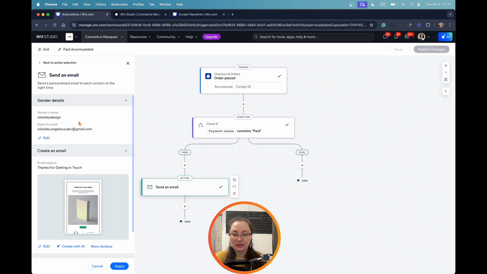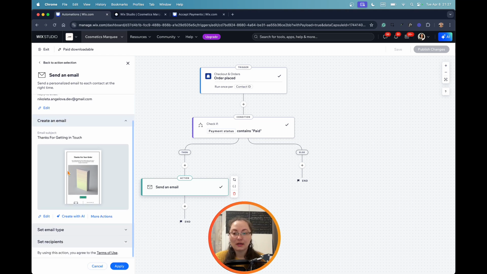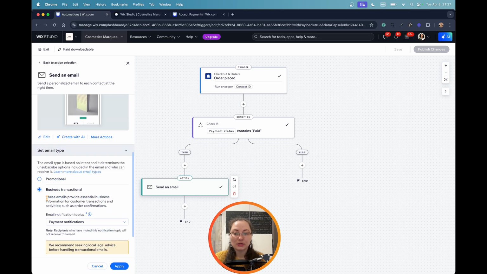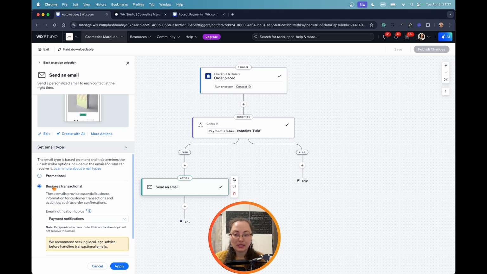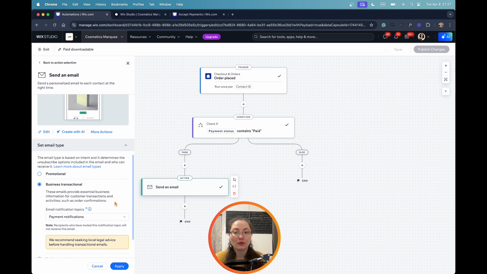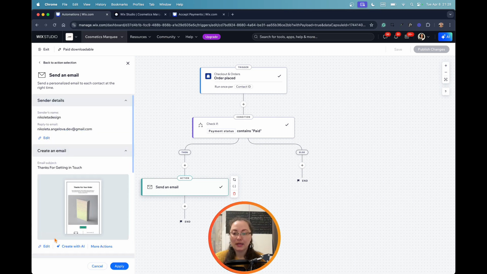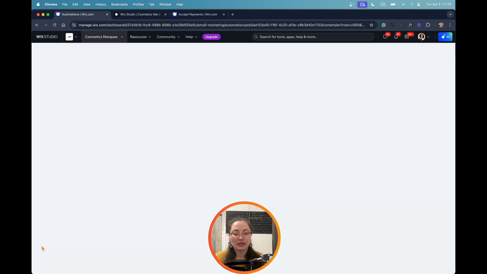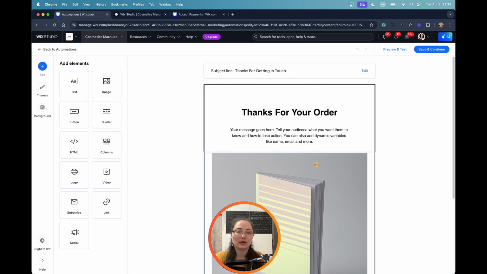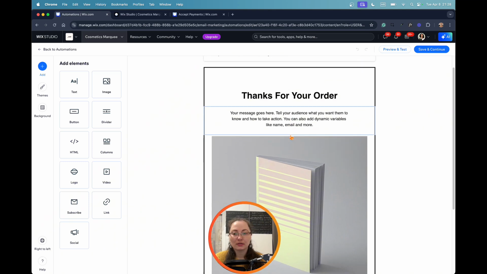will have the sender name and the email and also the substance of the email. You can also choose the type of email that it is, and here I classify it as business transactional because this one provides important information and confirmation for the purchase, right? And if you want to edit the template that Wix provides you, you just click here and adjust it to your branding. I here put the thank you for order, and you can add something else here.